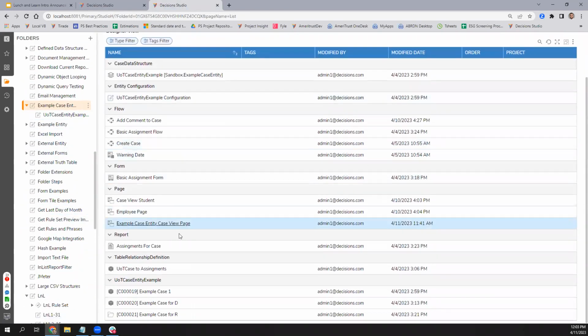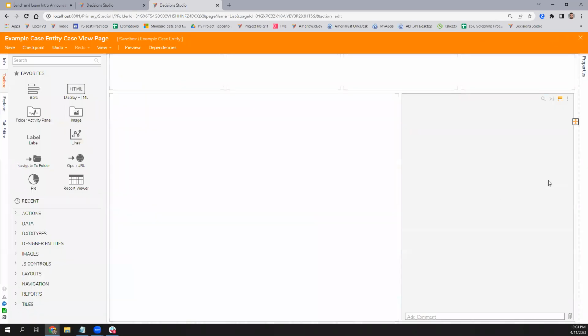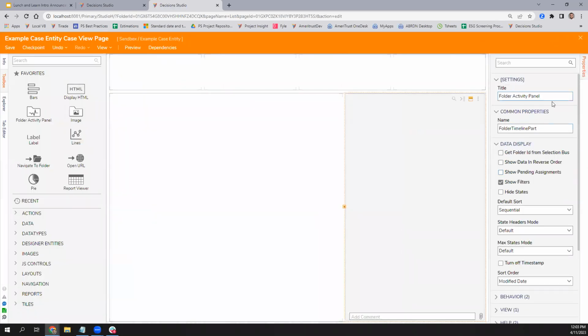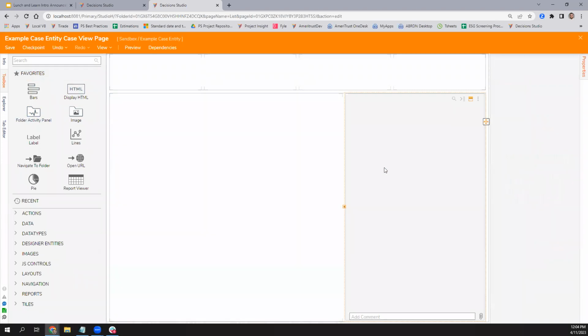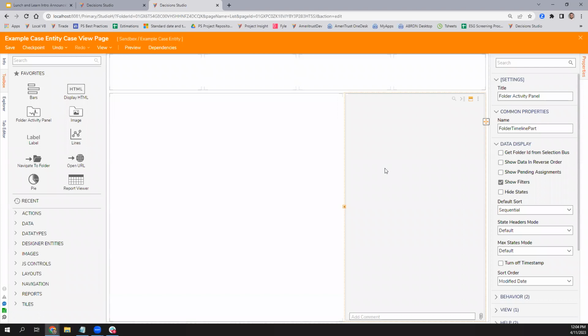So let me go here and show which exact thing I'm showing. This is called a folder activity panel. This would be the dashboard that I've set up for my case entity. And you can see here, it's under my favorites. I use it quite often. It's called folder activity panel. And this really shows a lot of data for your case entity without you having to do very much to it.